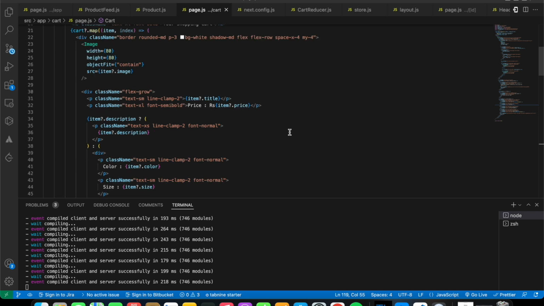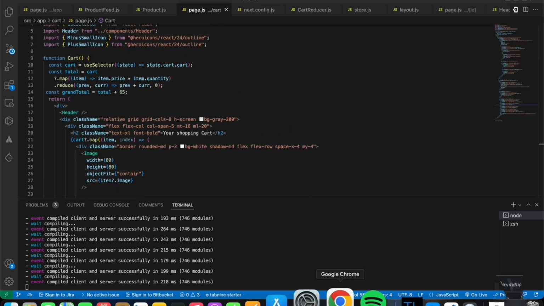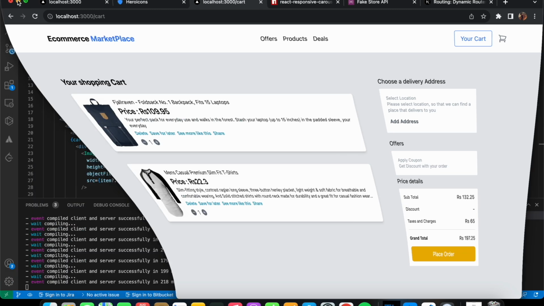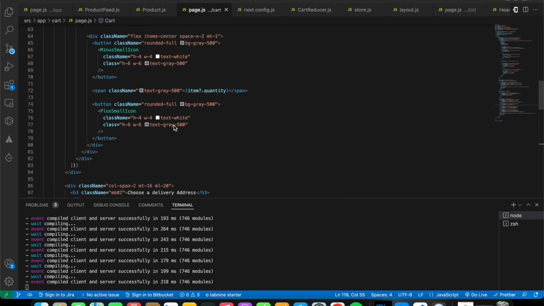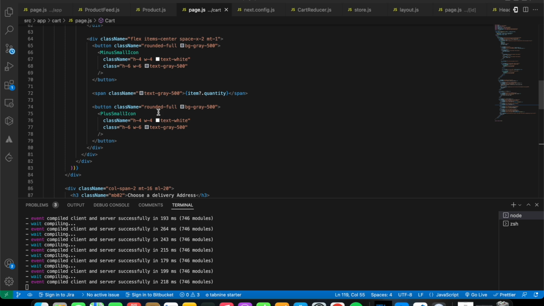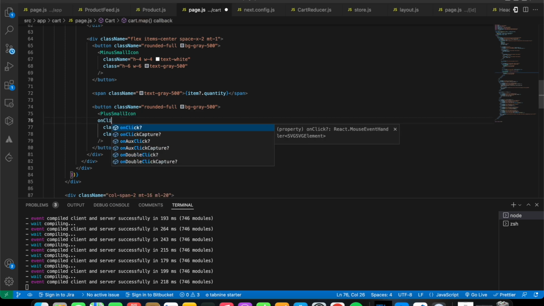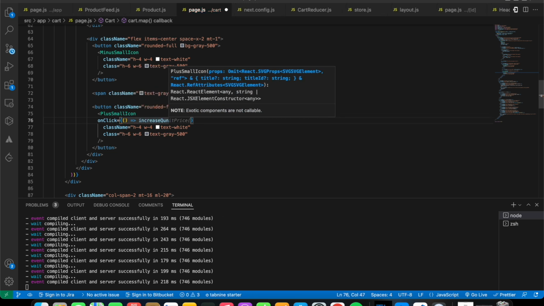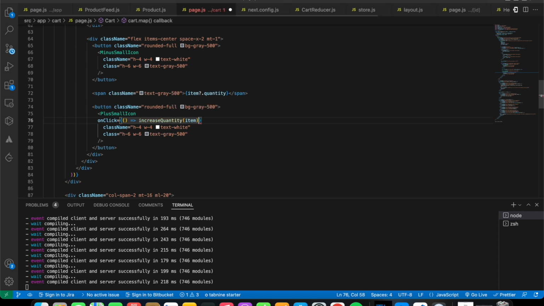All right, so now we're going to initialize the on press event on the plus button, minus button, and the delete button. So if at all you press on the plus button, the quantity should get increased, and if you press on the minus button, the quantity should get decreased. So here I'm going to say on click, I'm going to say increase quantity of that particular item.